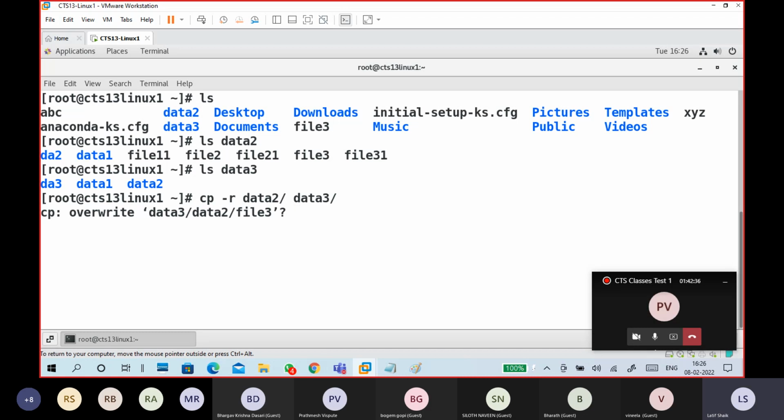If you put yes, it keeps going. If only one file is different, then no problem. Sometimes a lot of similar files are there in both places, then definitely you'll get a problem. So then what do you do? Cancel it with Control C. Then use -f, force. Don't ask me, do it. That is called -f, you can use it.